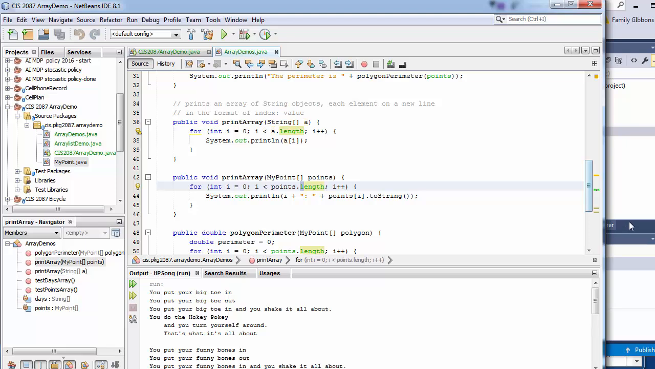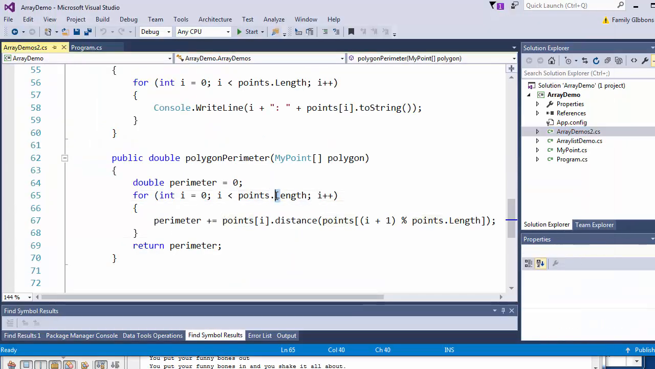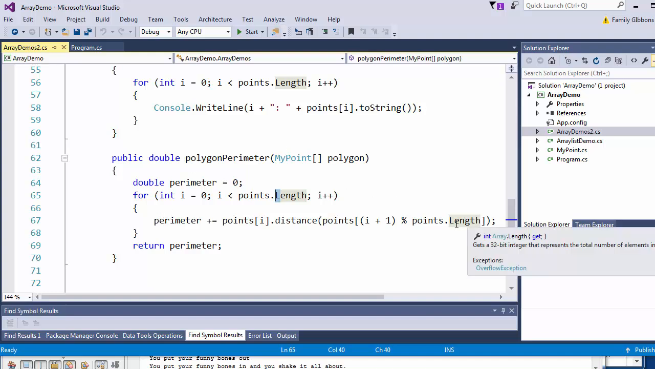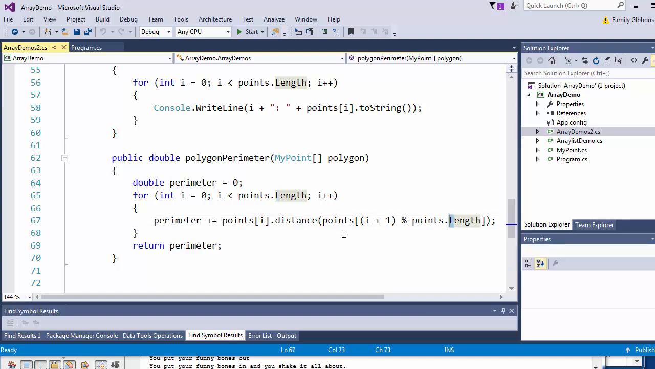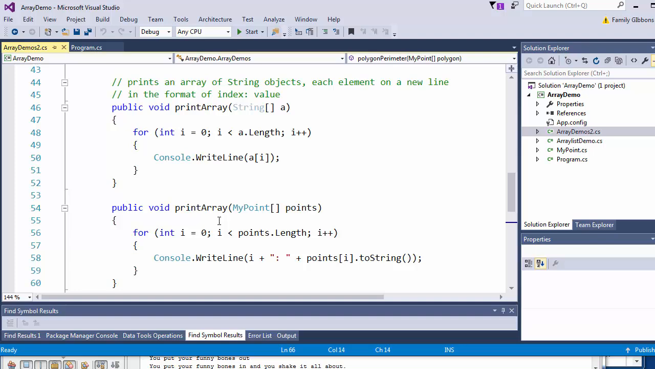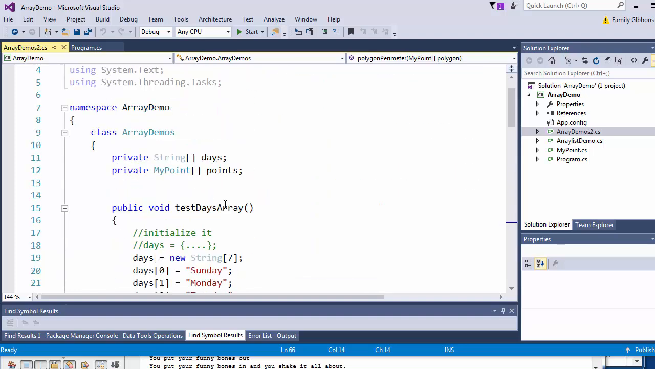Here, again, the only thing different is that when I loop through here, the length has a capital L. And in fact, here where I'm referencing that length inside a calculation, that's different. But again, everything else is exactly the same between these two. So arrays in C# and arrays in Java are nearly identical.